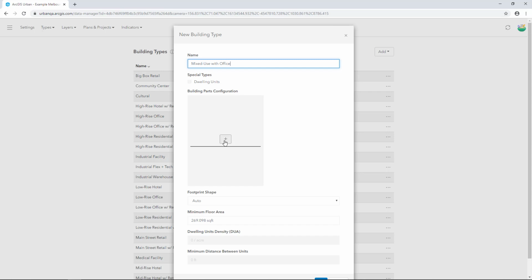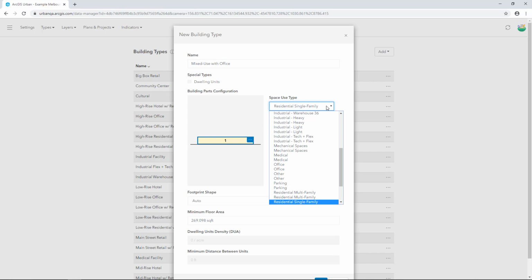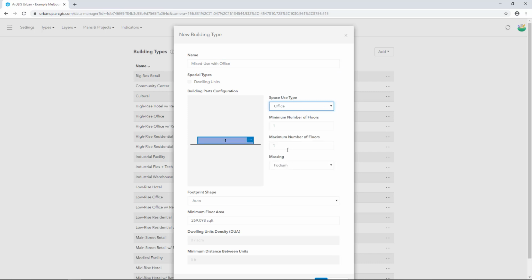Under building parts configuration, click the Add button. Under space use types, select office and set the maximum number of floors to 3. There's a minimum and maximum number of floors because the buildings are generated in a flexible way. This means that they'll adapt to the zoning regulations.